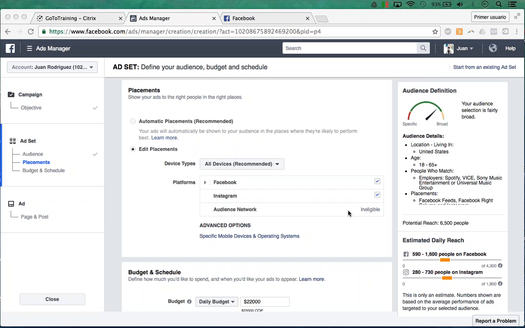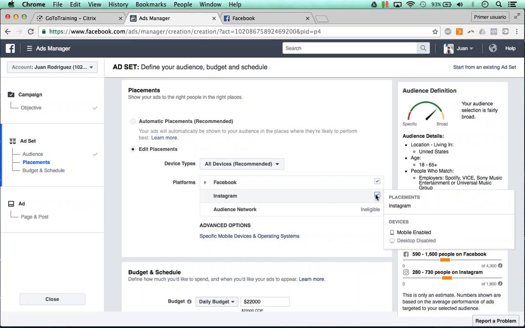I don't recommend using Audience Network because it's not very useful for the music industry. And also, if you're just starting your project or your fan page or whatever, I wouldn't choose Instagram because you want to focus all of your budget on Facebook.